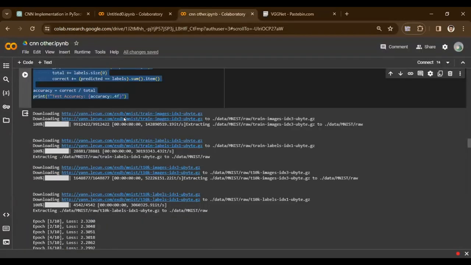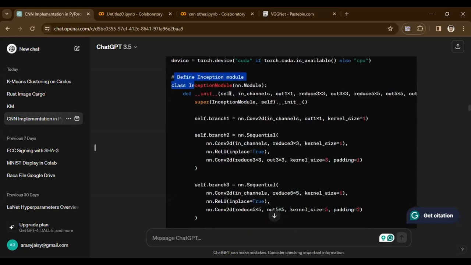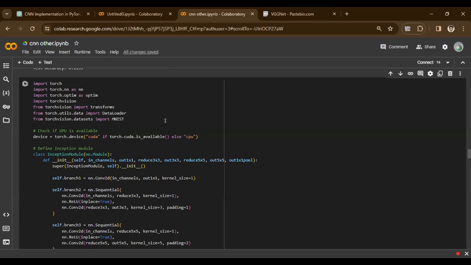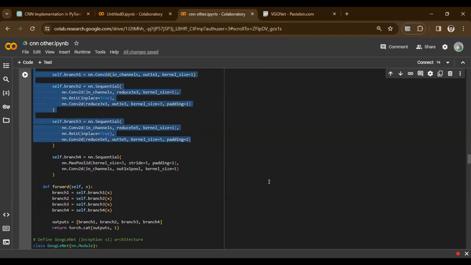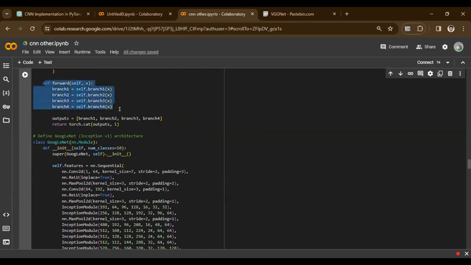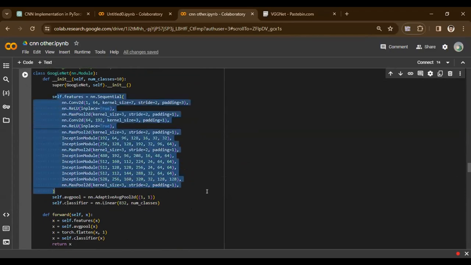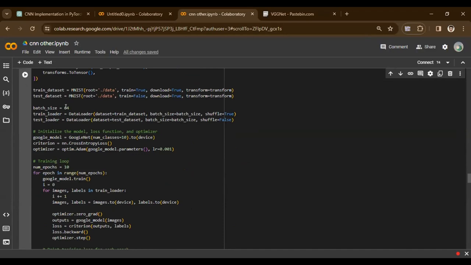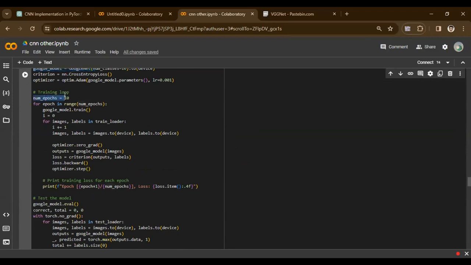For GoogLeNet, we have this code. I just copied and pasted it from ChatGPT. Looking at the implementation, we have the module with branches. This is how GoogLeNet implements the forward pass from branch 1 to branch 4. And this is the GoogLeNet, and the features are like this. We have the same batch size, initialize the model with GoogLeNet, which is declared, and we run 10 epochs.